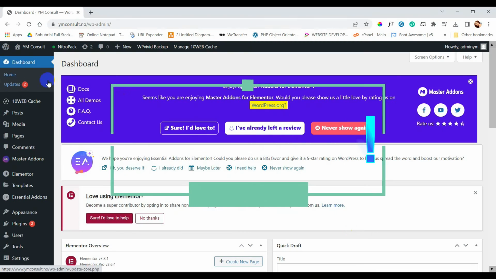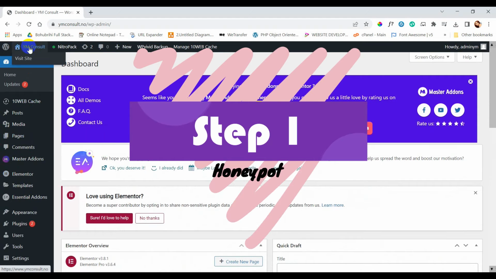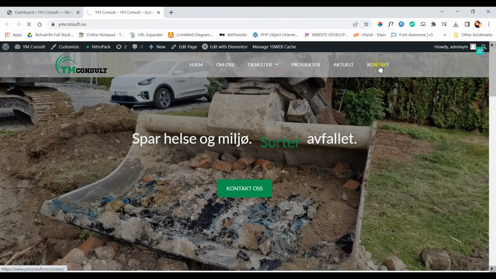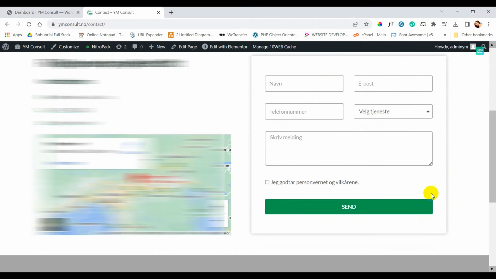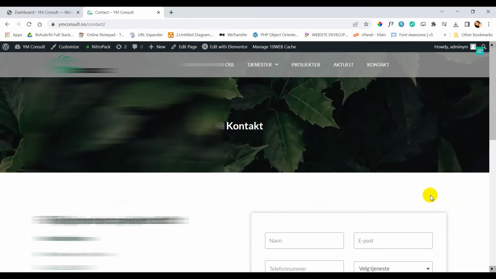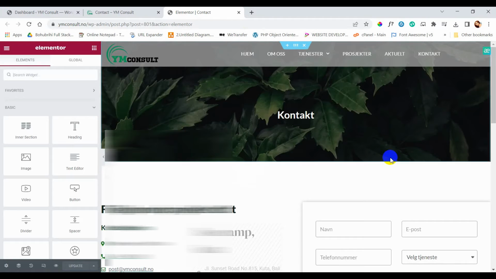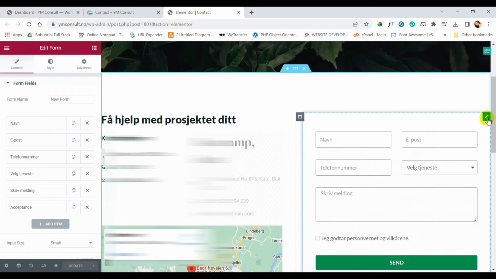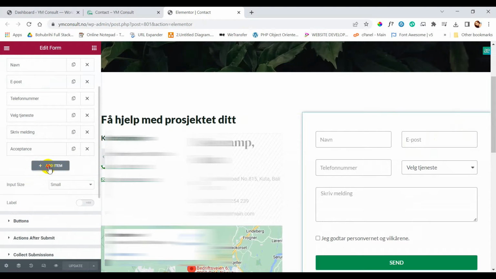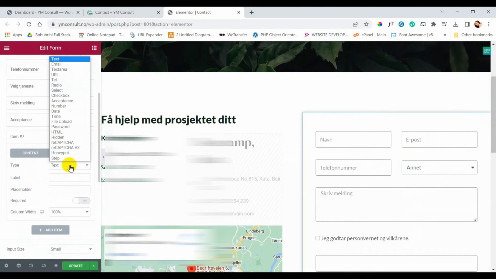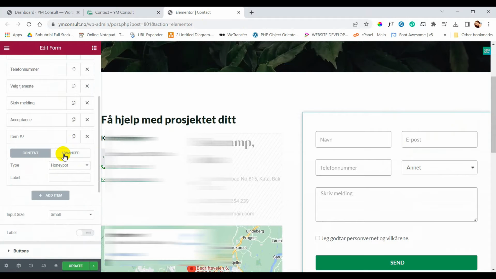This is my website. I am going to the contact page to edit my Elementor form. This one is the form. Now I am going to edit this page using Edit with Elementor. Click on Form, Edit and Add Item. Select Type from the drop down as Honeypot. Then I will click update and step 1 is completed.